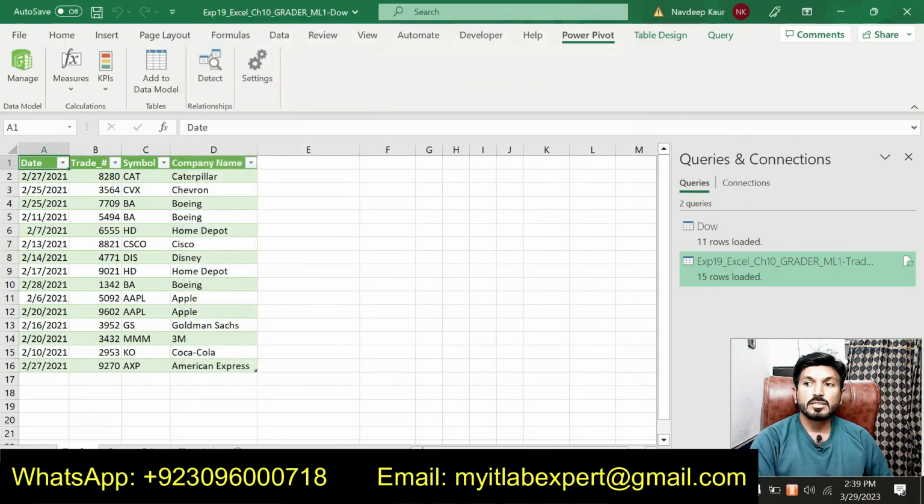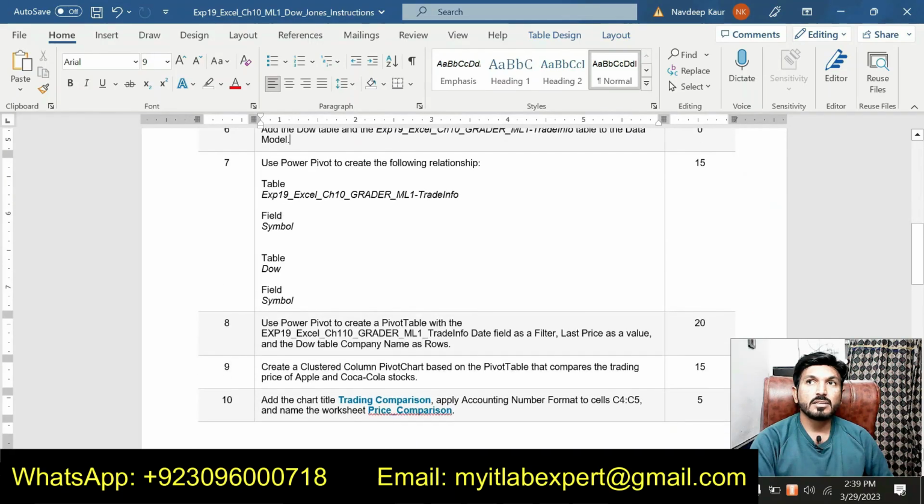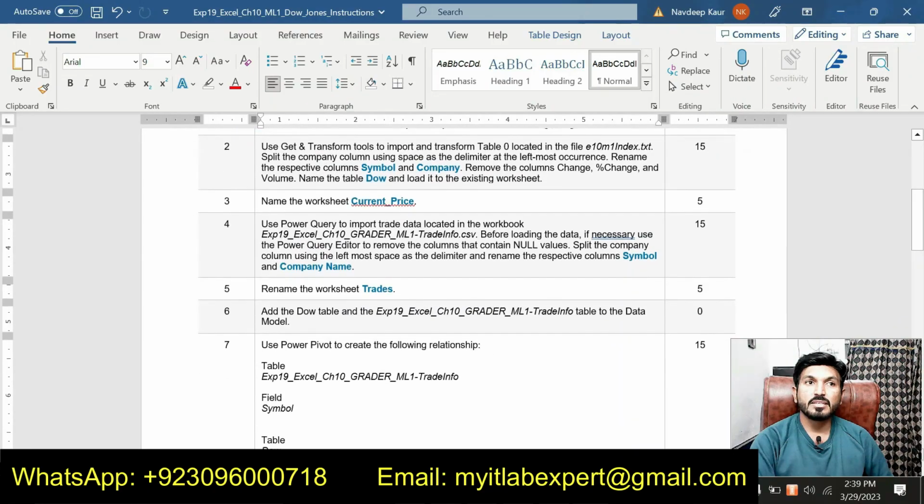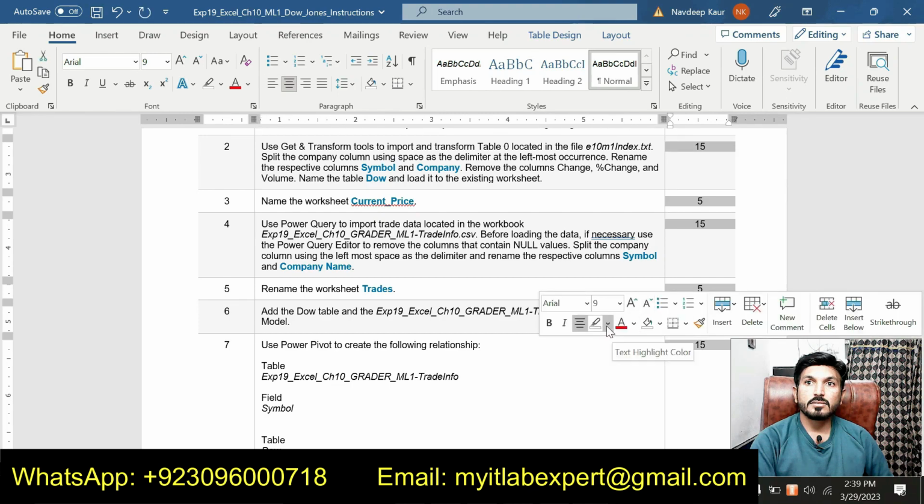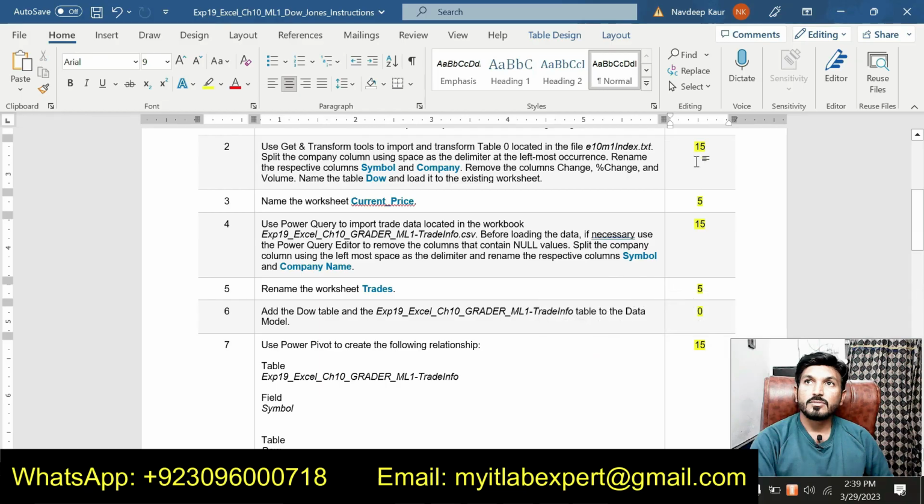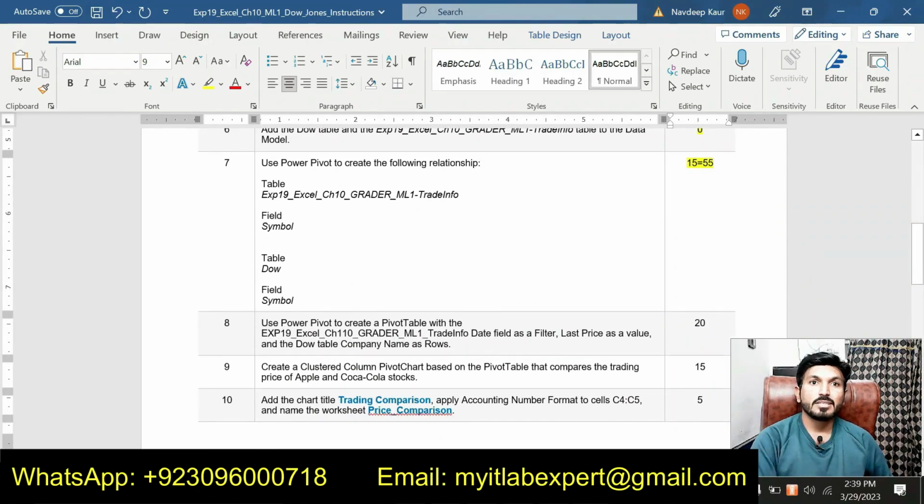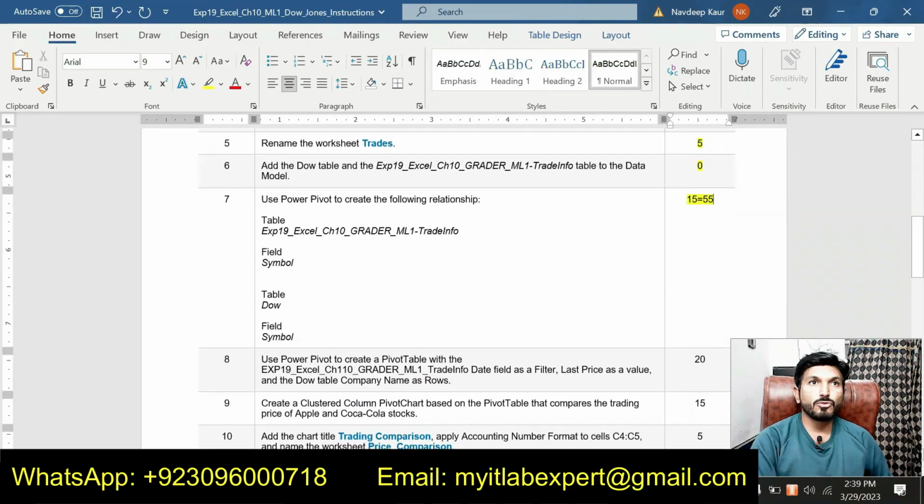This is all about step number 6. So we have completed 6 steps so far. So let me do step number 7. When we complete step number 7, it means we are done with 15, 20, 30, 35, 40 and 55 points. That means we are done with 55 points. So let me do this one for you. Then I will just give you an overview for the remaining steps.